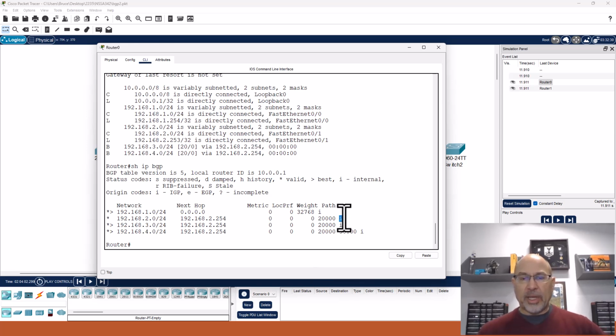Now I've got some other details here that tell me a little bit about how I learned this route, what kind of route it is. Now here is a Cisco-specific characteristic. So this weight is used here. And again, that's a Cisco build. It's not in the RFC. And then you've got some other metrics and local preferences that you can put in there.